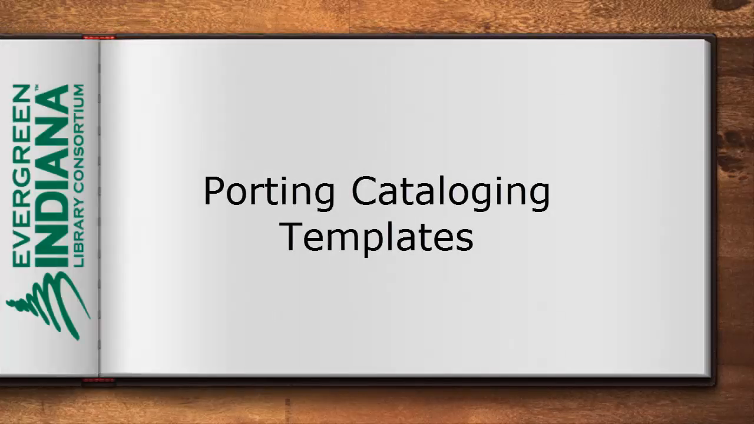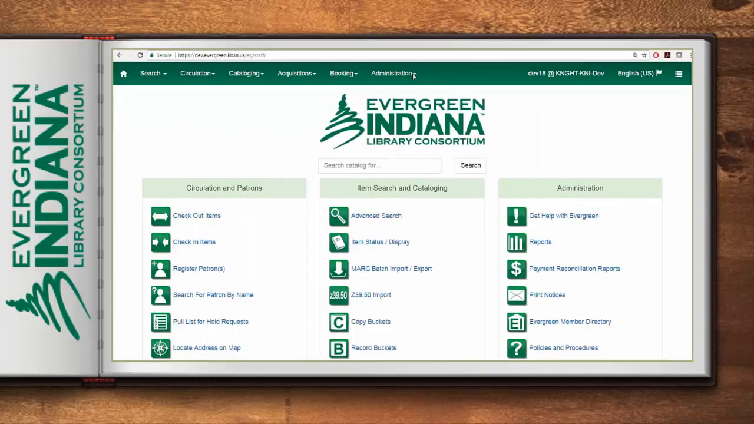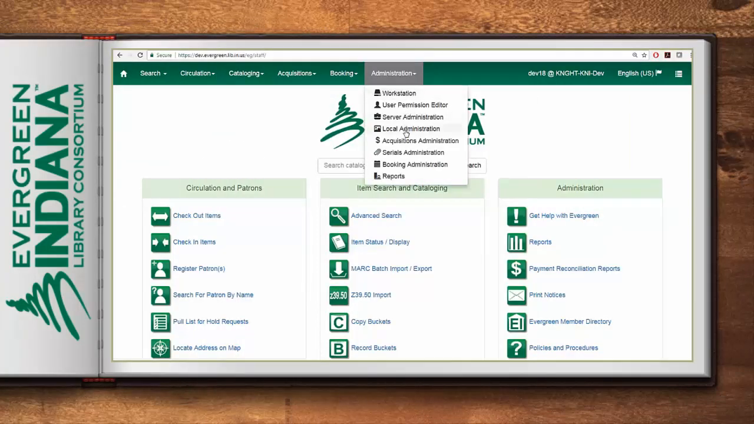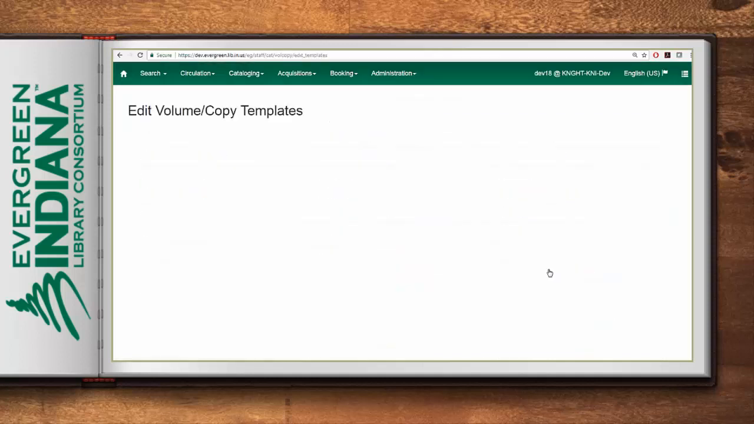Cataloging. Porting cataloging templates. The first time catalogers log into the web client, they should go to Administration, Local Administration, Volume and Copy Editor.